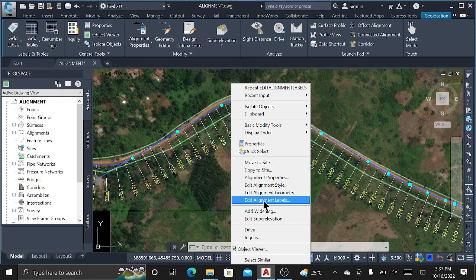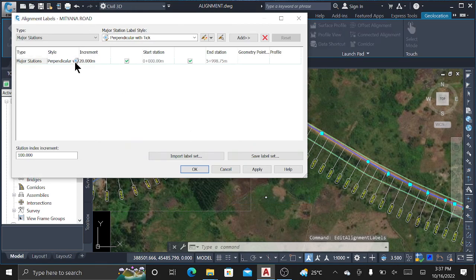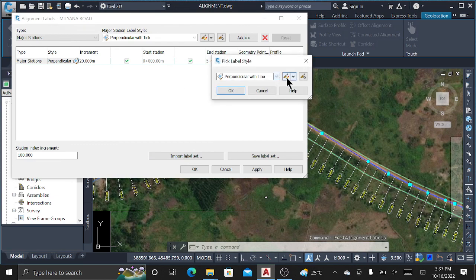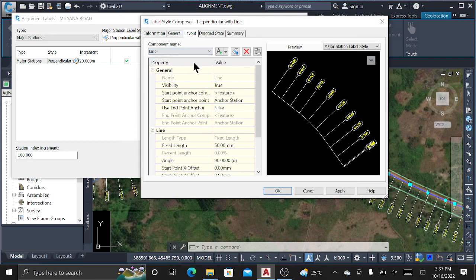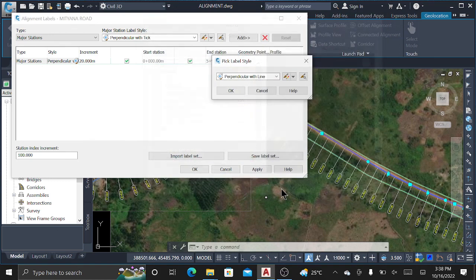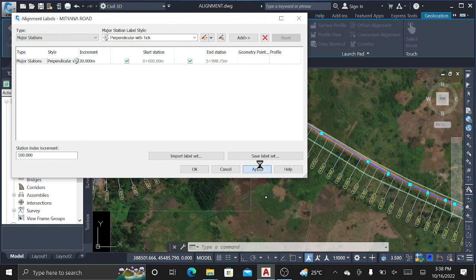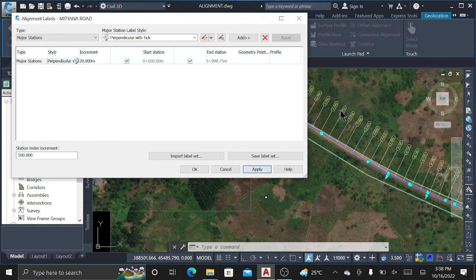I'll come to my adjust element label. Upper bench is the line, edit the current selection. Then I'm going to go to my line, component name. I'm going to adjust this to 270, orientation. Then click OK, OK, and apply. So it's on the other side now. Okay, we can move on.